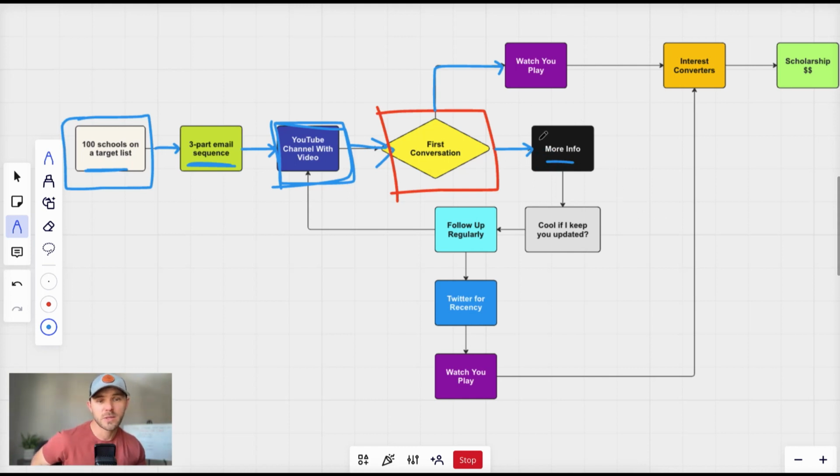And by the way, some of this more information that I just mentioned might also happen in between here if they're not going to come watch you play for a while, right? But in this case, we're saying they haven't said that they're going to come watch you play yet. So they just want more information.